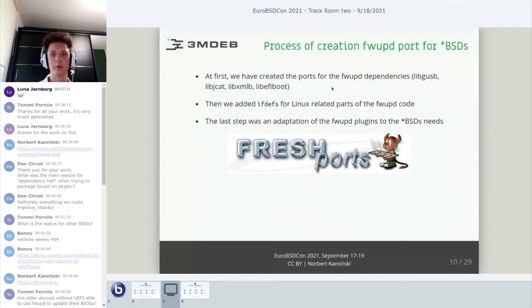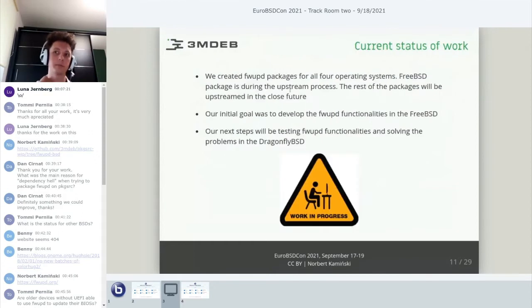Then we go to the fwupd code. We needed to change Linux related parts of code. That was mostly adding the ifdefs to the code, but some specific parts of code needed to be changed into the BSD way. Okay, and the last step of adaptation was adaptation of the fwupd plugins to the BSD needs. I will tell you more about this on the future slides.